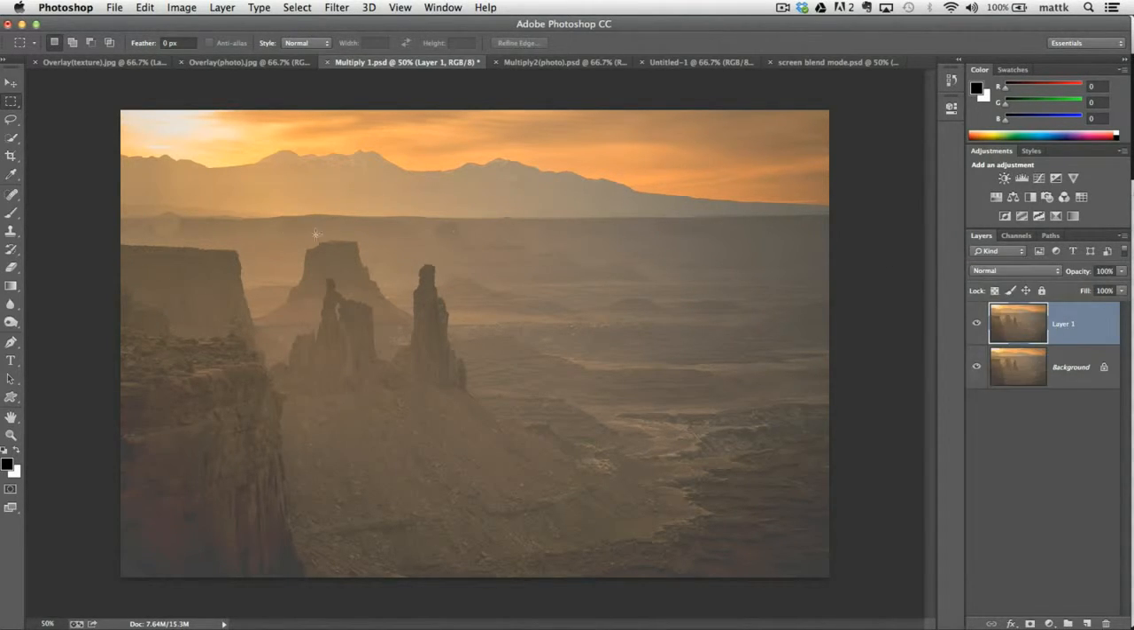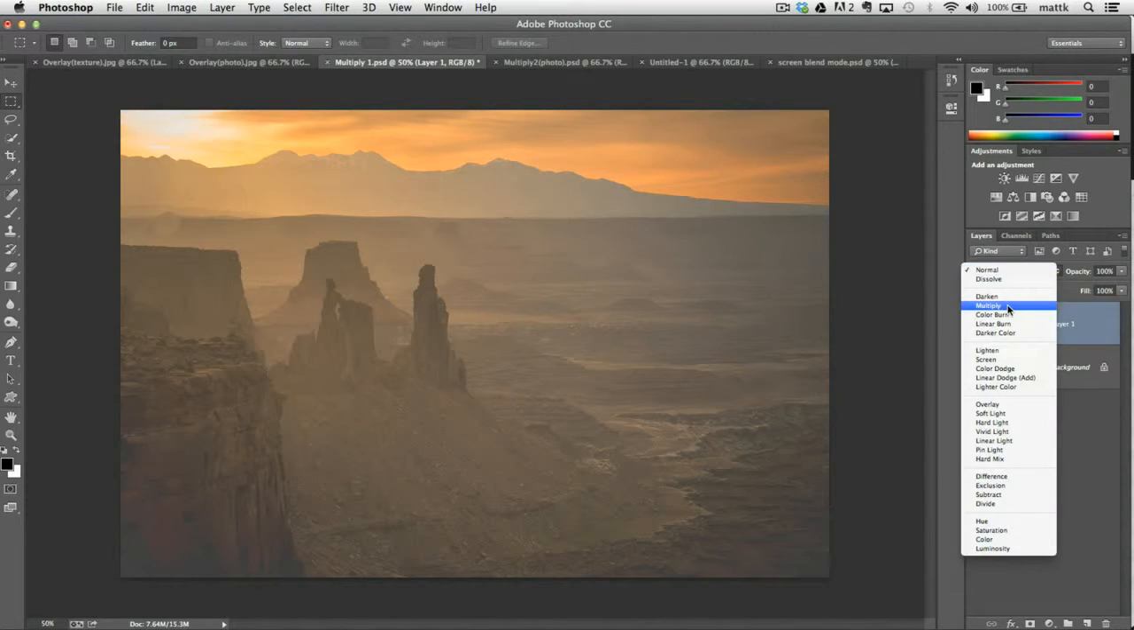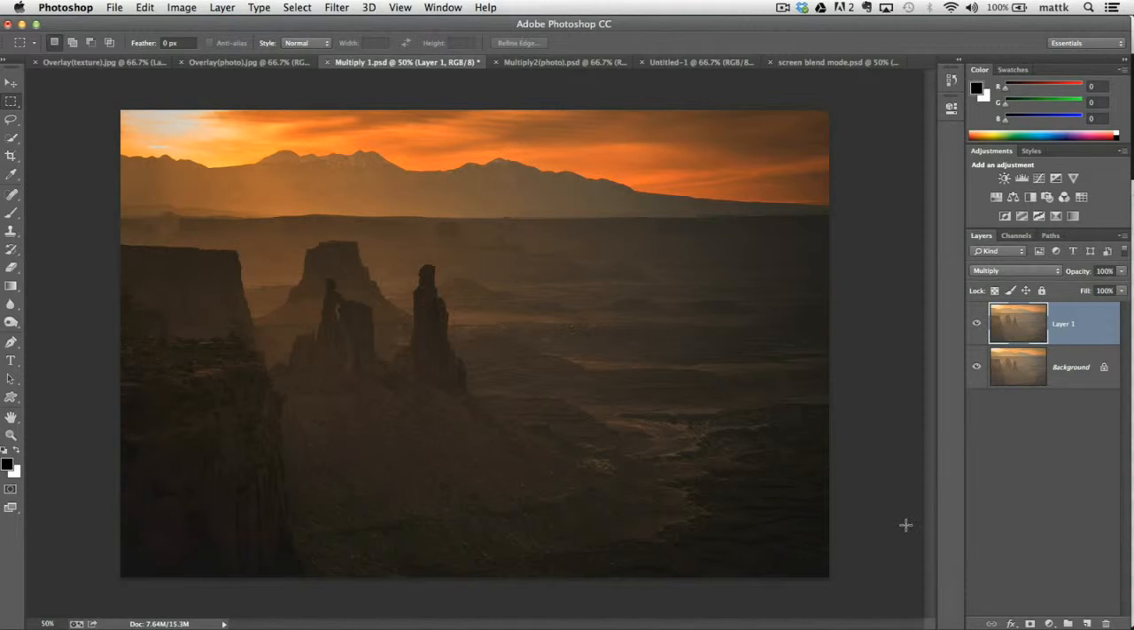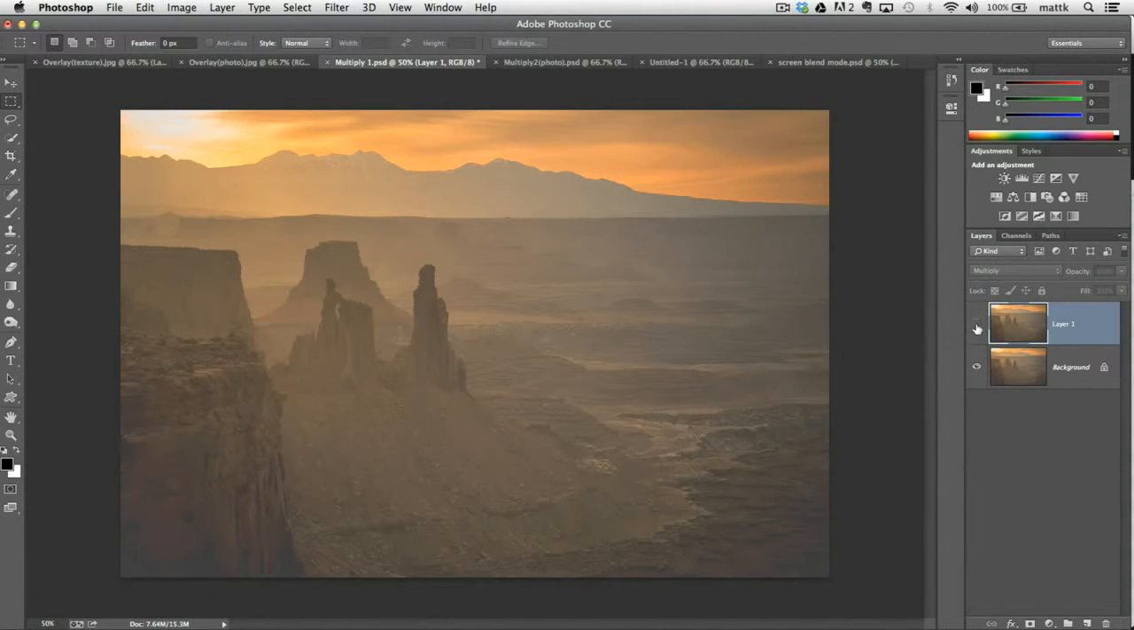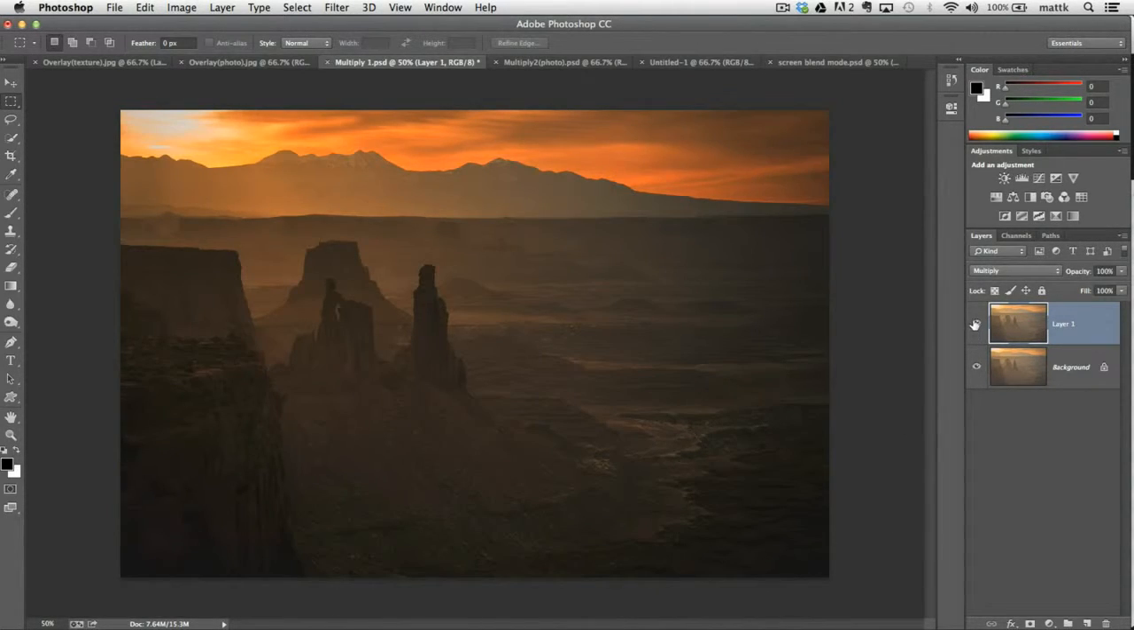So for example, I think the sky looks okay. There is so much haze in the foreground that the foreground kind of looks faded. It looks bright, it looks light. What we can do is change it to multiply, which would make it darker. So that's before. That's after. Big change, right?